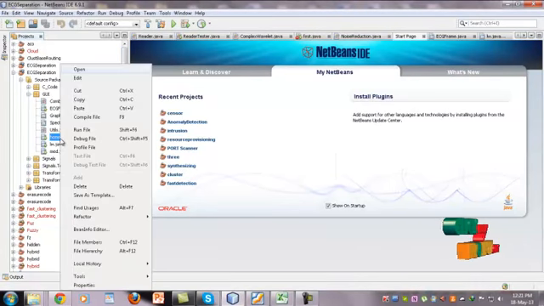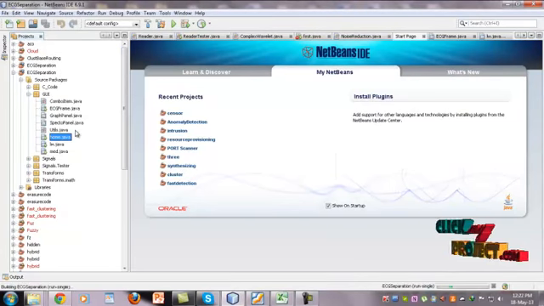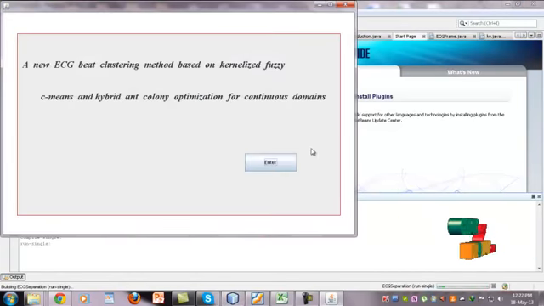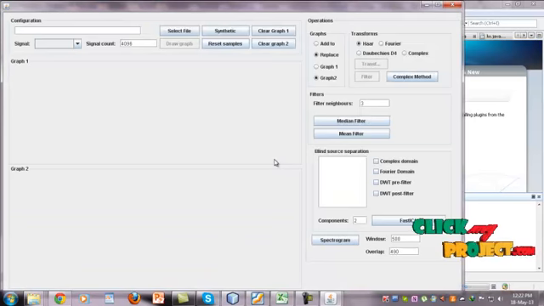Right click the Home.java and run the file. The welcome screen will appear for the new ECG beat clustering based on kernelized fuzzy c-means. Click enter to continue the process. Here is the configuration page for entering ECG. In this section we have different types of operation.